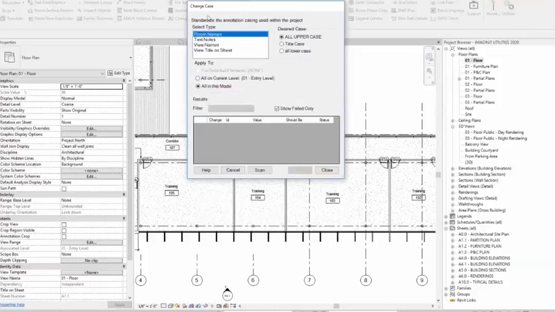On here, we can pick what kind of text we want to change. Is it room names? Is it text annotation, text notes, view names, or view titles that are on the sheet? For this one, I'm going to leave it at room names, and then we can pick what we want to change it to. So maybe we want them all uppercase instead. So I'll go ahead and leave that selected, but you'll see you also have the option for title case, or if you want to switch to all lowercase, you can also select that here.